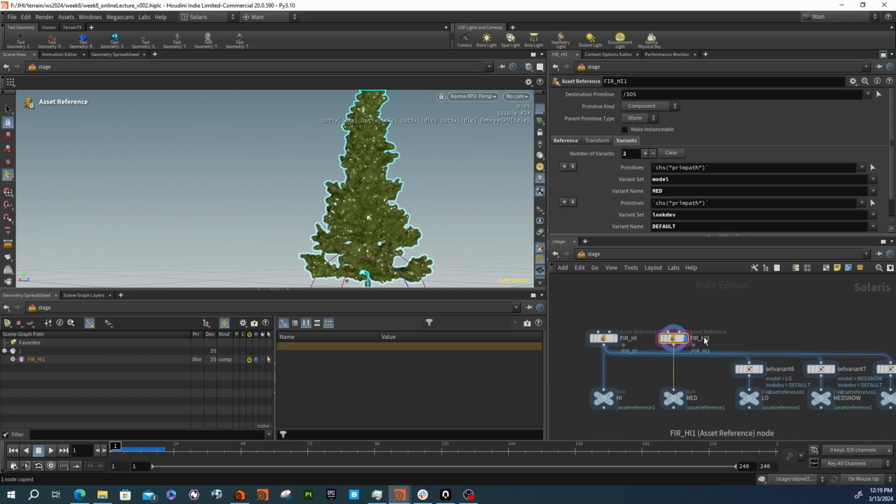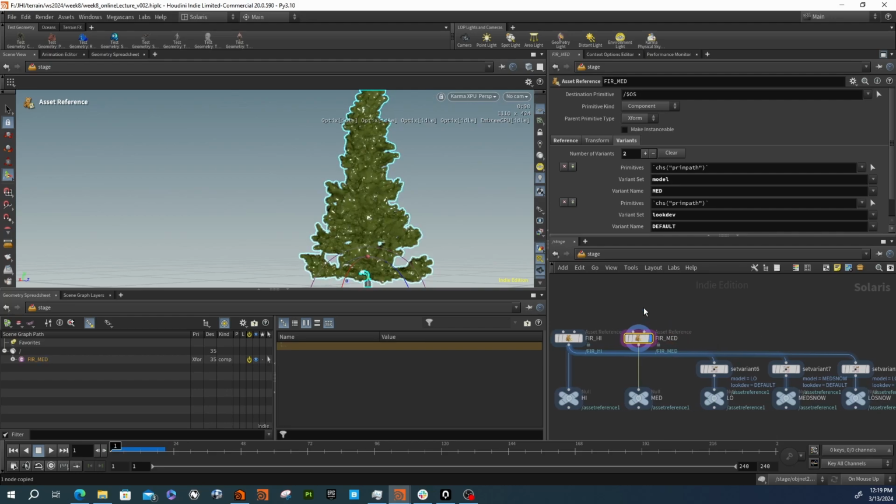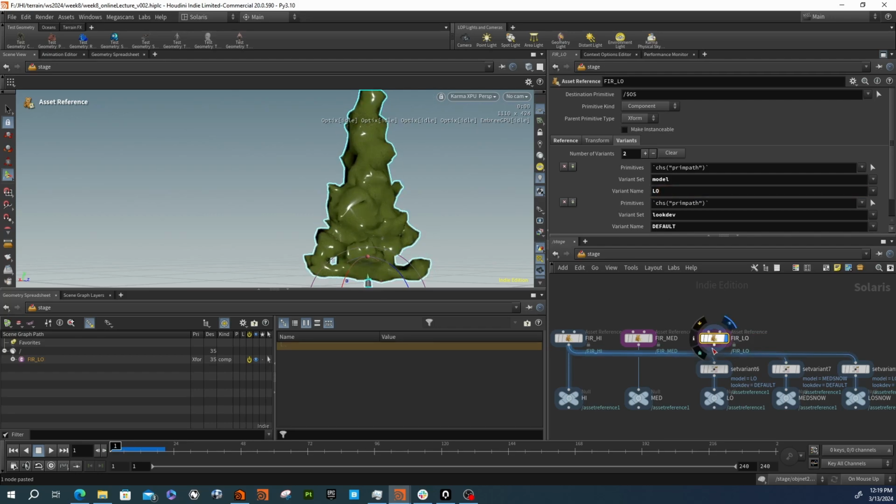Great. And so this is going to be for medium. This is going to be our fur low. So it's going to be fur medium snow.